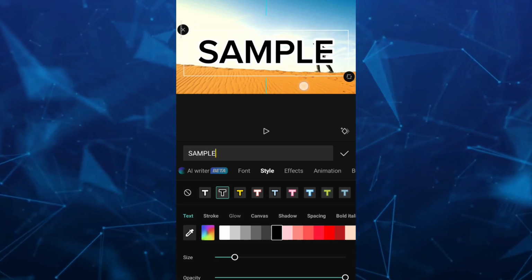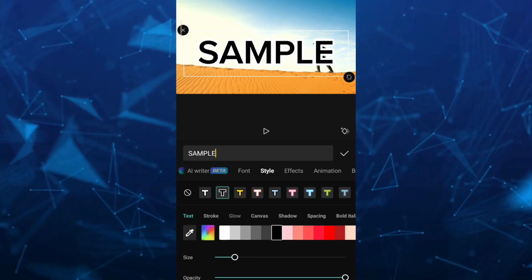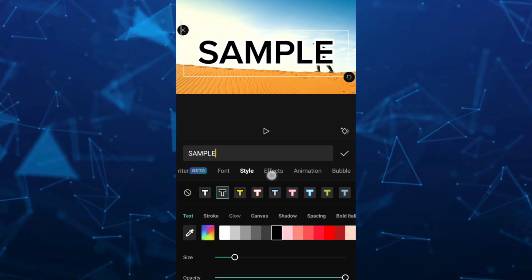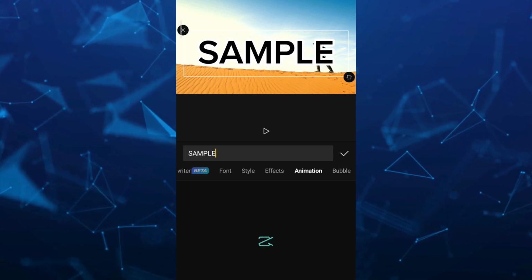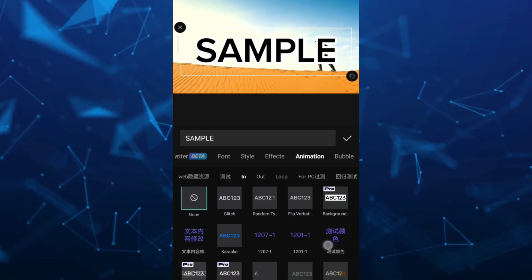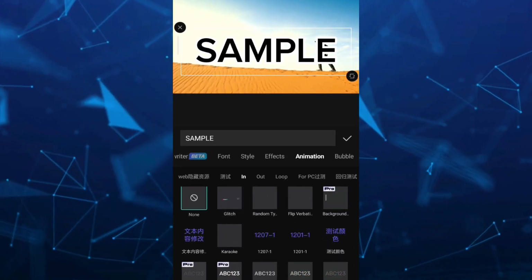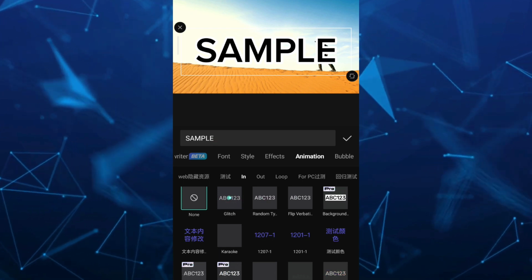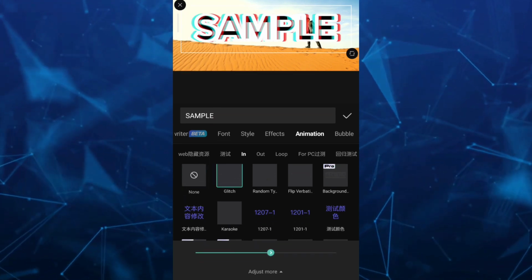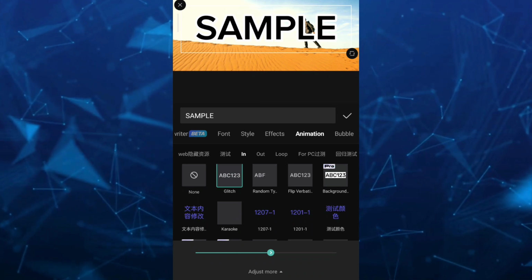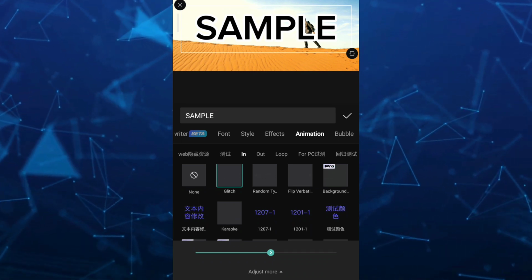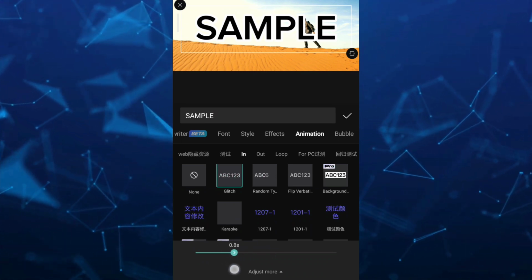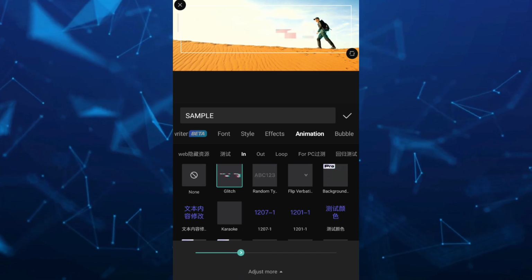So for example right here, now we just need to add some animation. So we're going to tap on animation and then select in, and from here I just want to use this glitch, the first animation right from here, and I want to adjust the animation time to 1 second. So I just want to make it just 1 second.